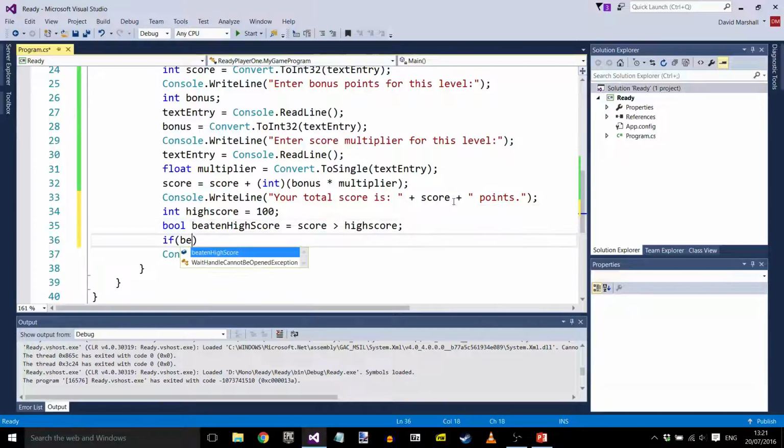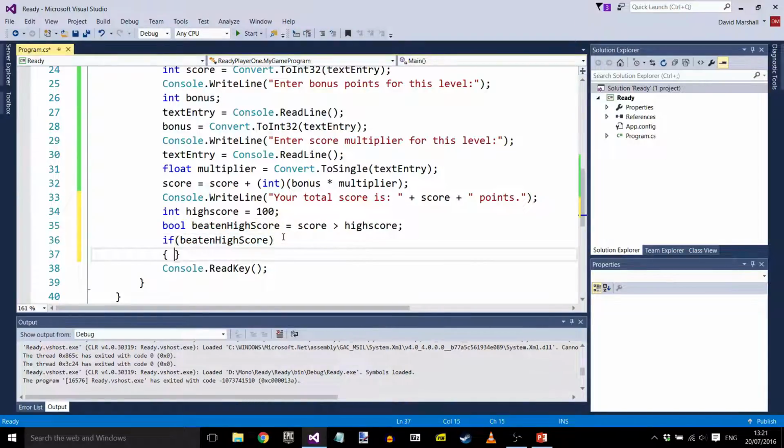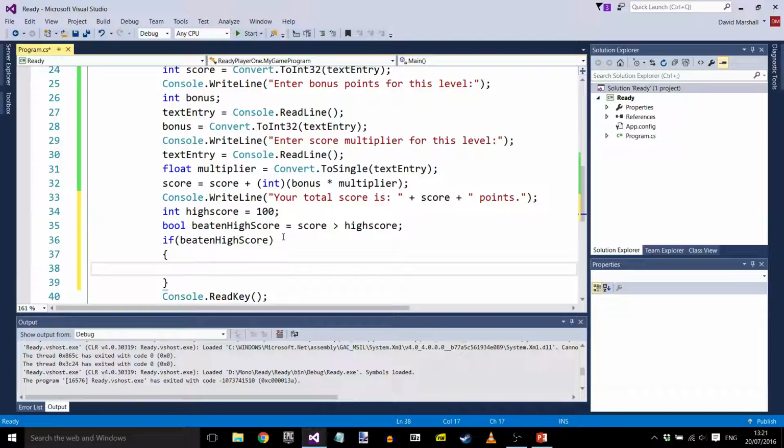And if you have beaten the high score, so if that value is true, then it will run this bit of code. We were talking earlier about sequences. Well, this is the next type of flow control. It's called selection. We're selecting whether or not to run this bit of code. It will only run if that beaten high score boolean is true. If it's false, it jumps straight to the next line instead. And hopefully I can demonstrate that with debugging later.